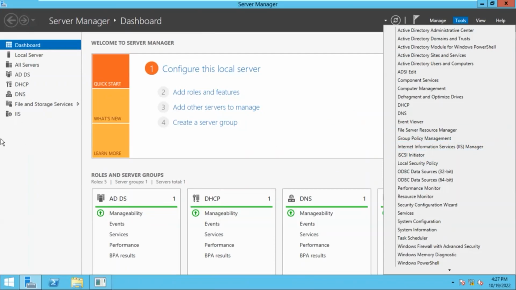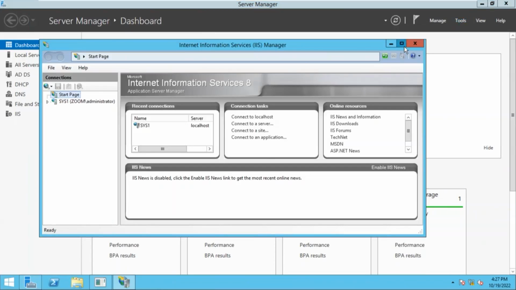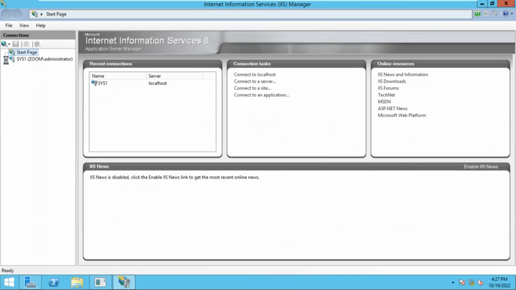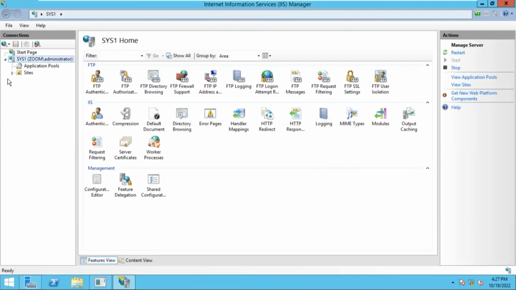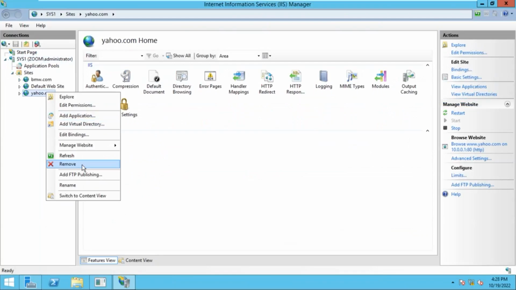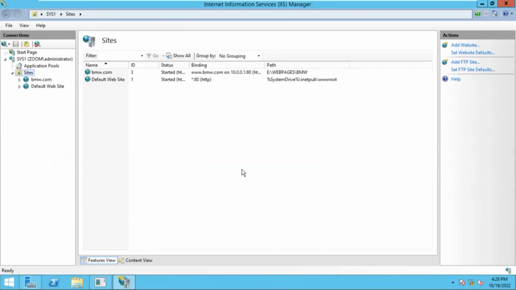So now go to the IIS, expand this. Now expand the system name, then expand the site. So yesterday we created yahoo.com. So select and remove. You have removed it. Because yesterday I did that through the HTTP protocol, but today I want to do it through the HTTPS protocol. So how can we do it?